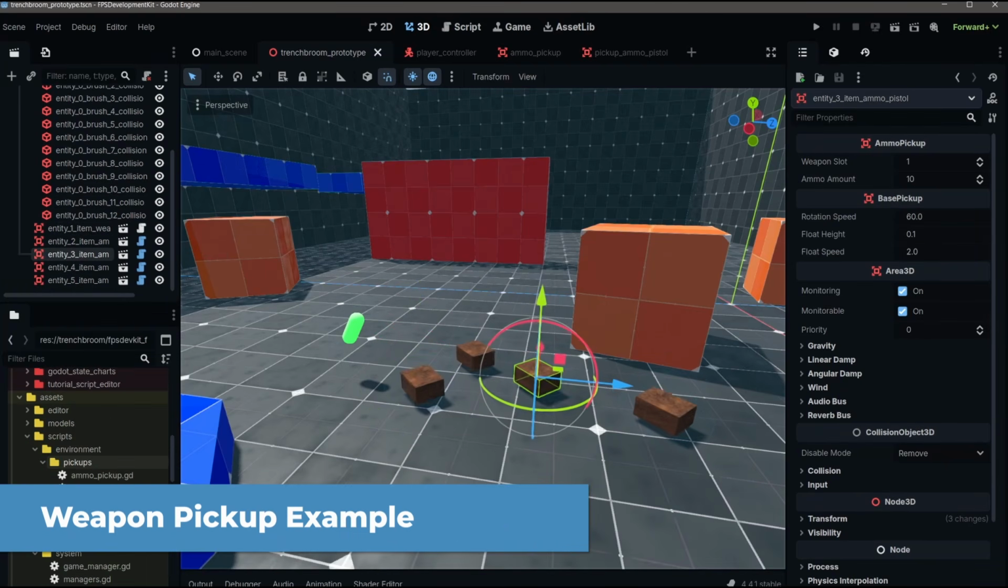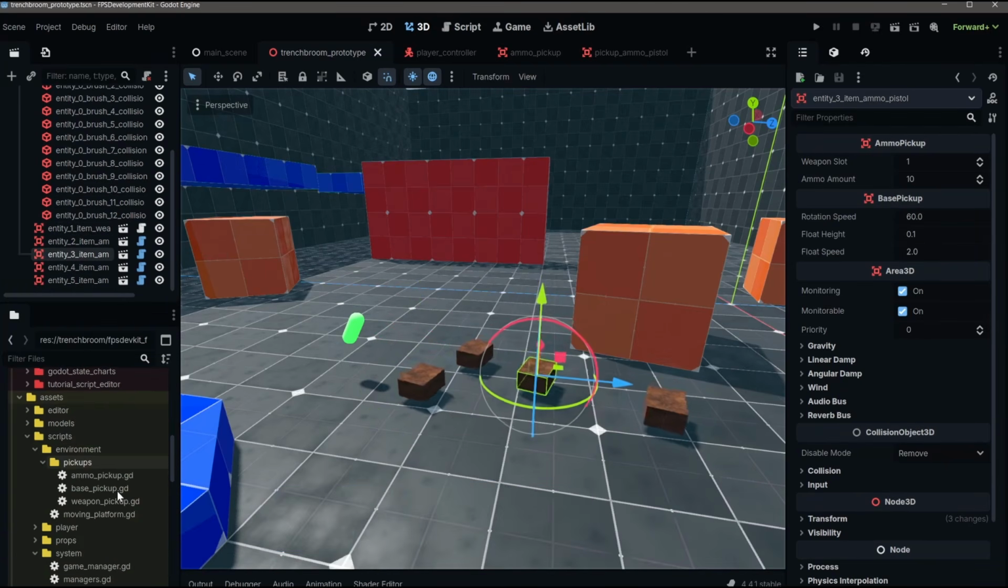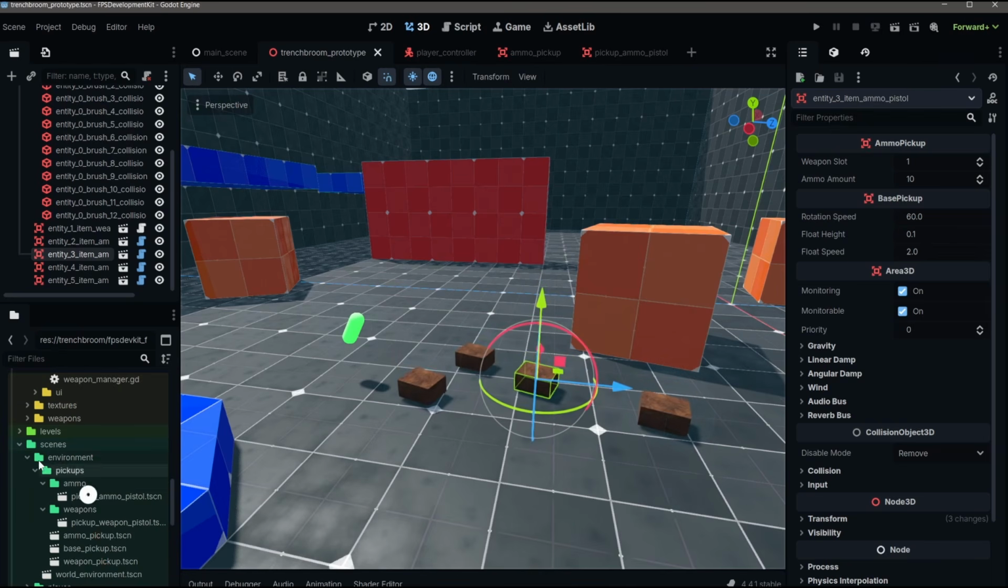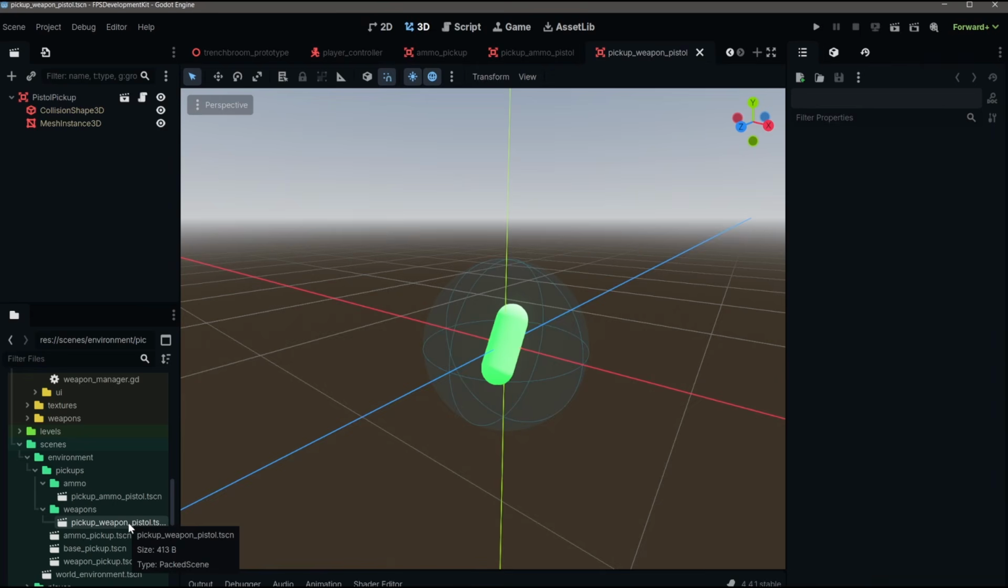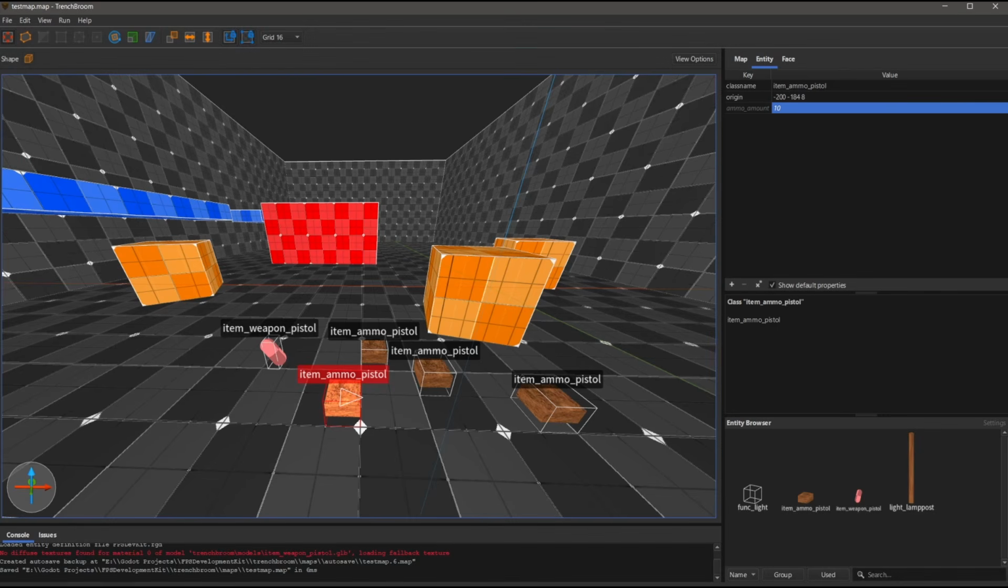To do this, I created an individual scene for our pistol and for our pistol ammo. These are sitting down here in our scenes folder. The pistol weapon pickup is just an inherited scene of the weapon pickup, and the same for the pistol ammo pickup. That is just an inherited scene of the ammo pickup scene. This is really because if you were in Trenchbroom, you would probably want to just see all of those laid out so you can just grab what you want instead of having to customize it every time you drop something.